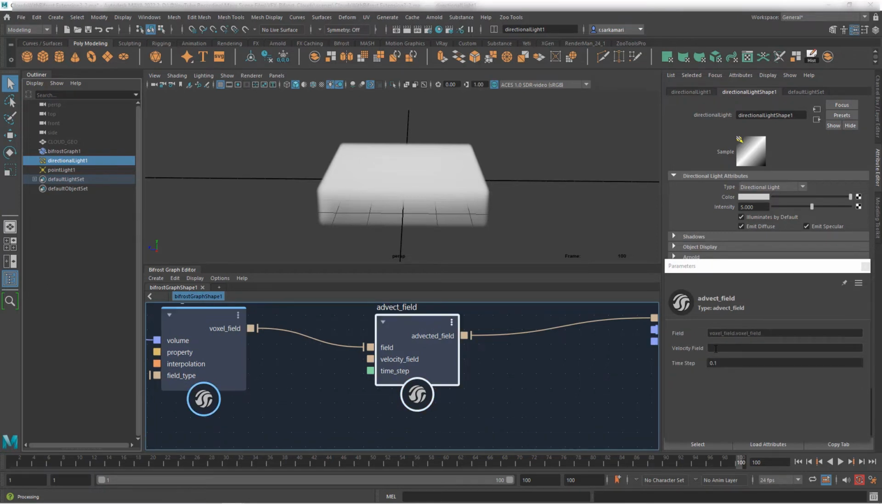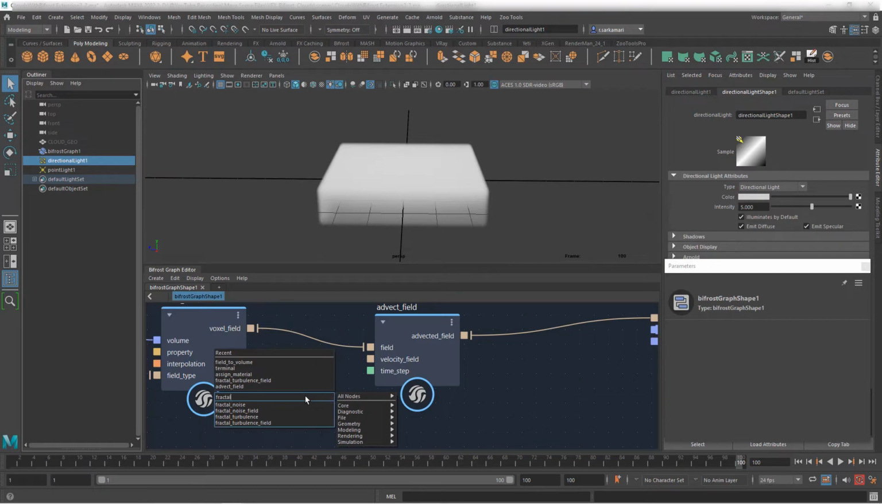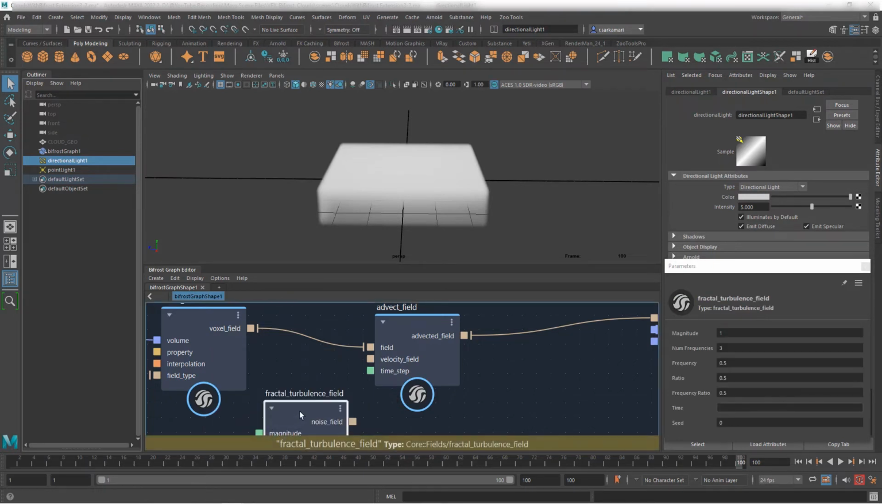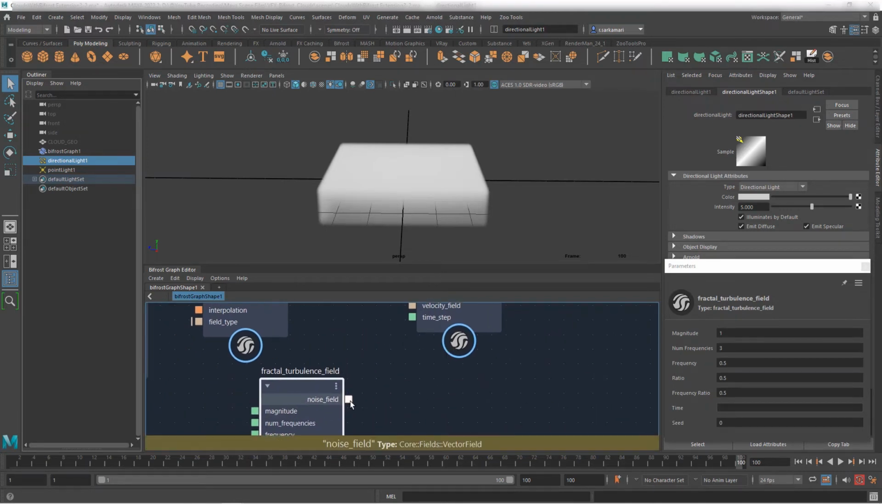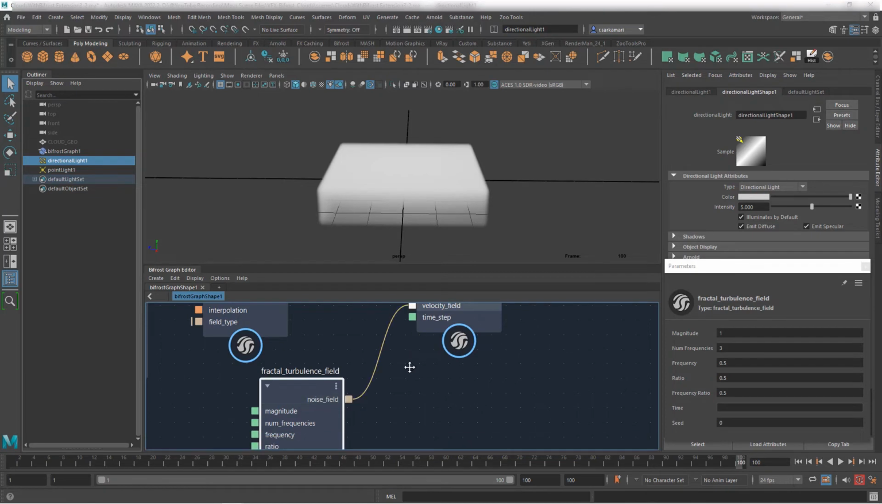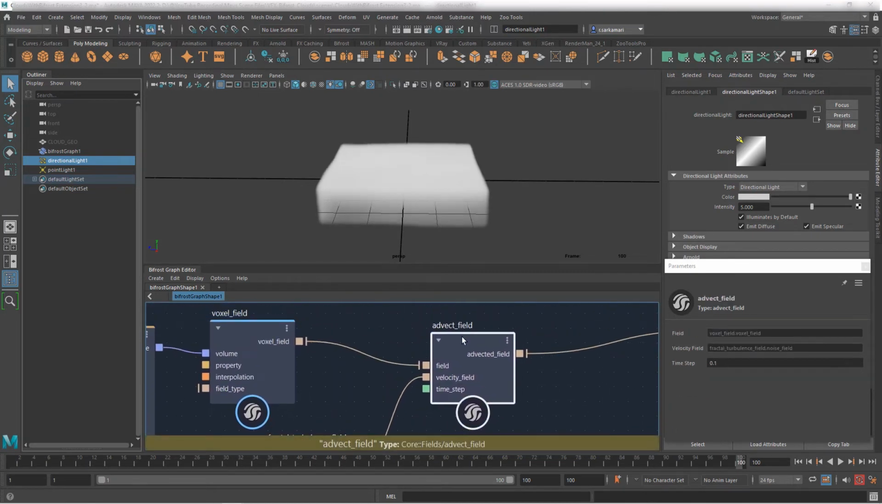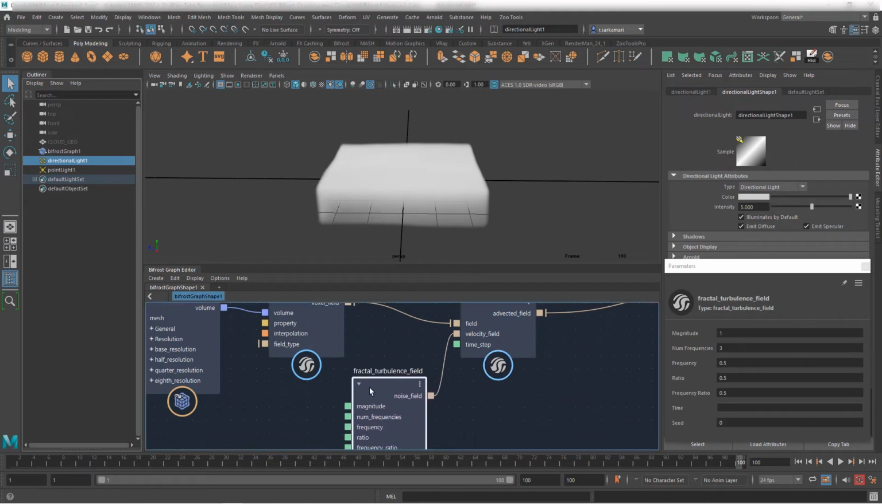But the velocity is something that we need to add. For this particular example, we are going to bring a vector field, and many noise nodes will fall into a vector field category. Now, the one that I tend to use the most is called fractal turbulence field. I can have that, and this is now a vector field. The noise output goes into velocity field. Now, this will advect along whatever we specify for this noise.